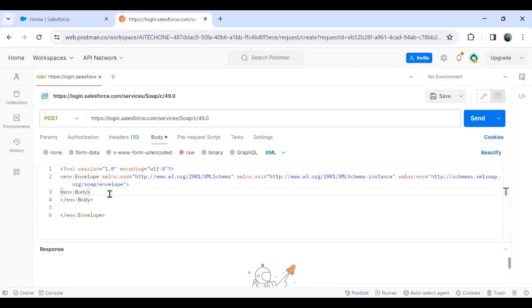So we can use online editors to write this code. But anyway, we'll do it here. N1 colon login xmlns colon N1 is equal to urn:enterprise.soap.sforce.com.